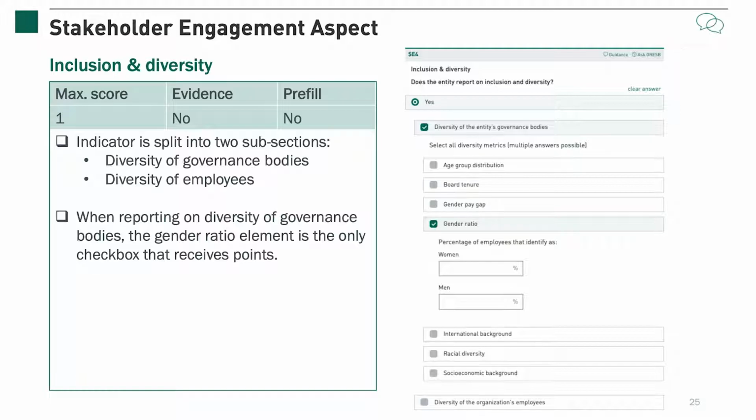The final indicator in the stakeholder engagement aspect looks to identify the metrics used by the entity to monitor diversity in governance and at the workforce level. Diversity in boards of directors has become a clear priority for investors and is considered to positively impact investment decisions and increase organizational competitiveness. The indicator is split into two subsections, namely diversity of governance bodies and diversity of the organization's employees. This is the only indicator within this aspect that is scored.